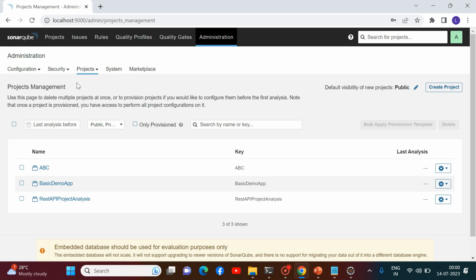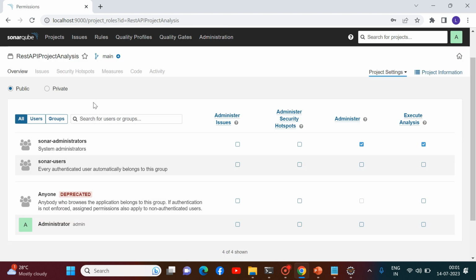You can click on that, and then go to the project which you have created in SonarQube, and here you can see we have Edit Permissions. This particular project does not allow right now to analyze any project under it. So I just want to change the permission, so I need to go for Edit Permissions. Over here you can see that only for Sonar administrators is execute analysis allowed, but for Sonar users the execute analysis permission is not enabled. So I just need to check that.